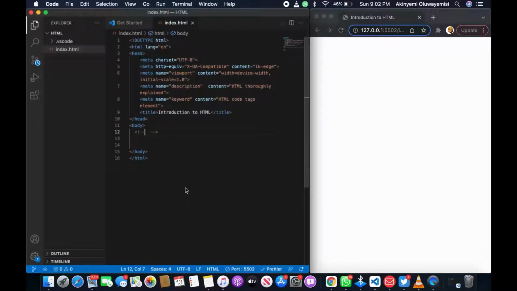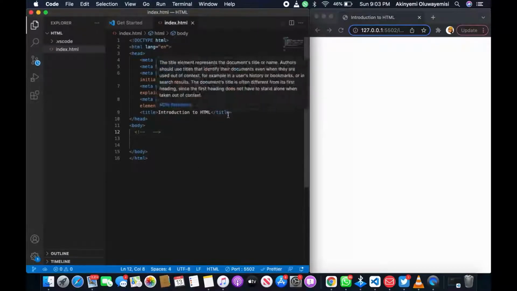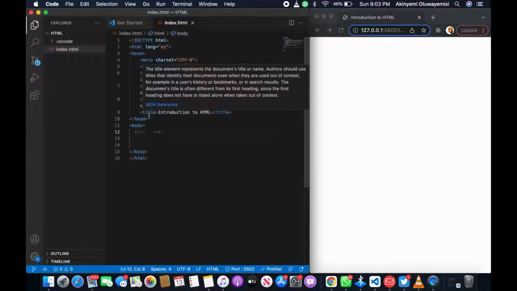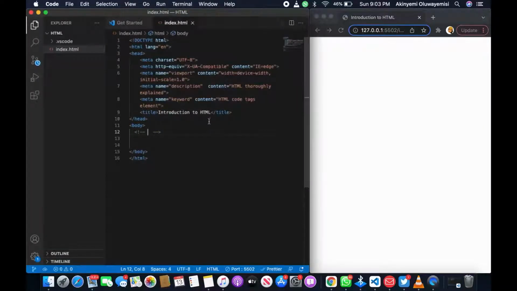They kind of give instructions to the browser on how a particular content should be displayed. Okay, so elements are noted to be from the beginning of your opening tag to the end of the closing tag. All of this line is an element. This is a title element. Okay, this is the opening tag. I don't know if you understand. This is the content of the element.